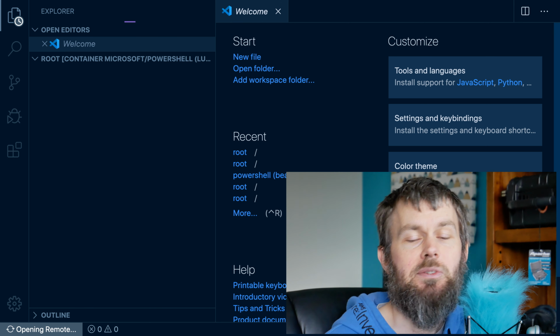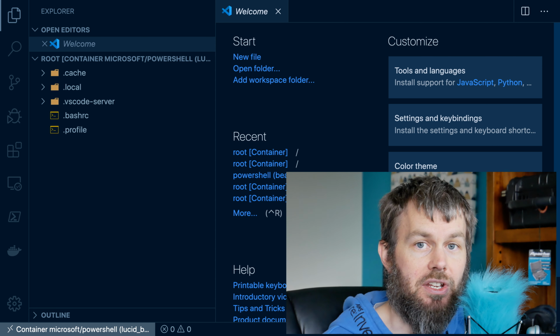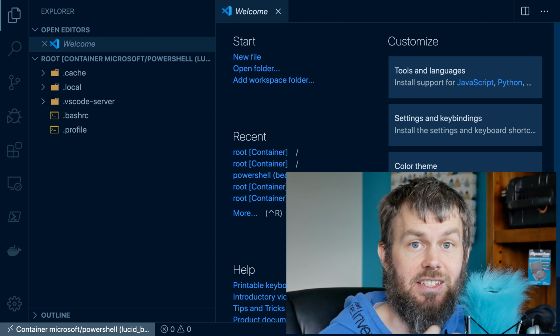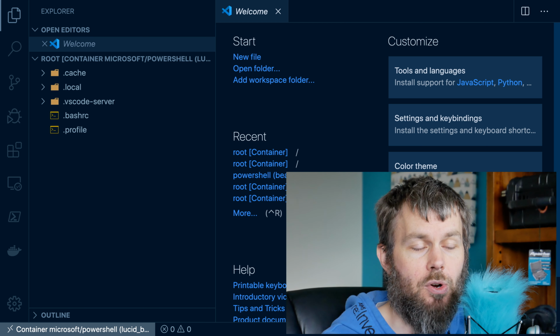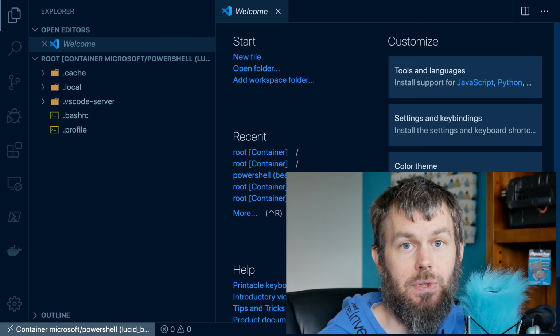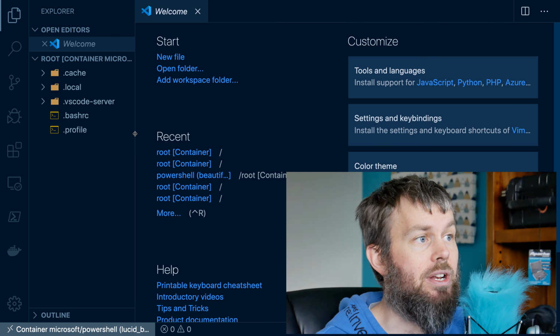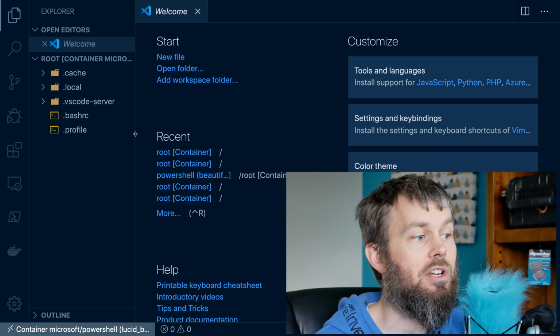And what that is, it's basically the software package that has to be installed into your container environment for the VS Code Remote Containers extension to do what it does. It basically attaches VS Code to that remote container and allows you to interact with it almost as if it was local.